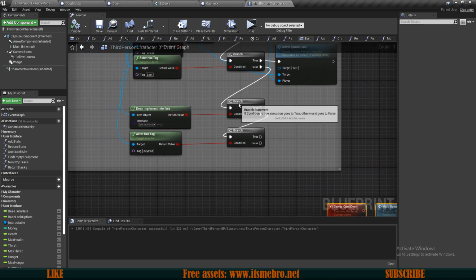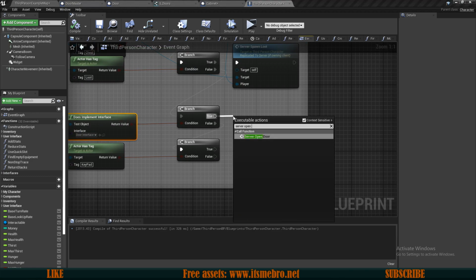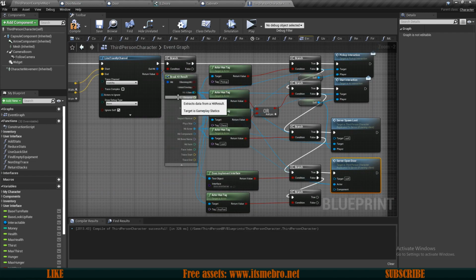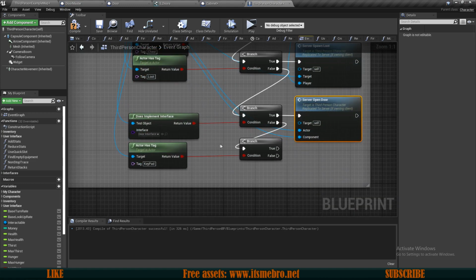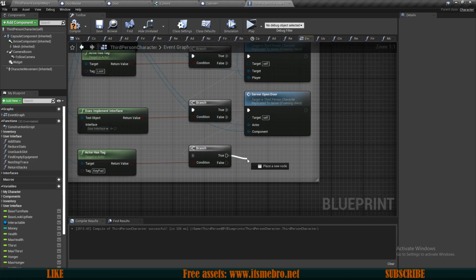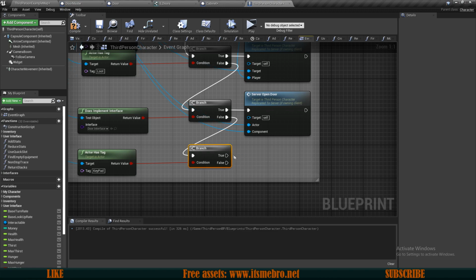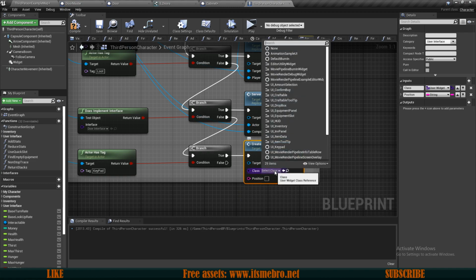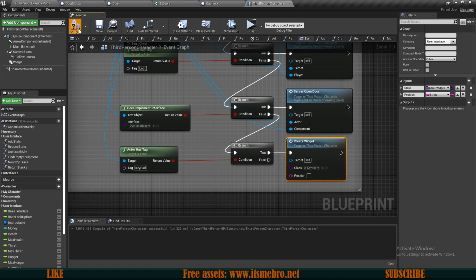And now from the first one, does implement the door interface on true, we can server open door. Now let's connect our actor to the hit actor, and we also need to grab the hit component as well. So we got both of those. And now from the keypad itself, what we want to do is we want to create a widget. I have a specific function for that, so I'm going to use that one. So create the widget, there we go, we have create a widget, and the widget is our keypad widget, like so. Okay, so we got that.